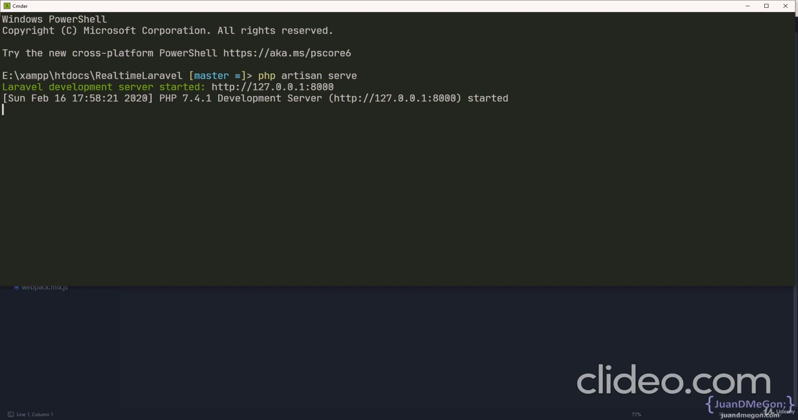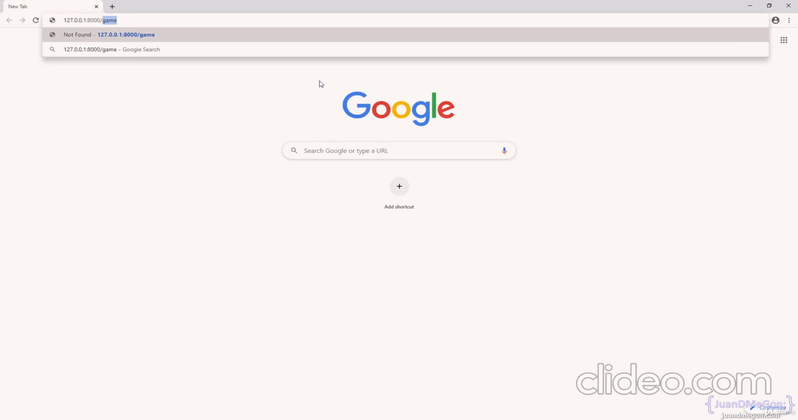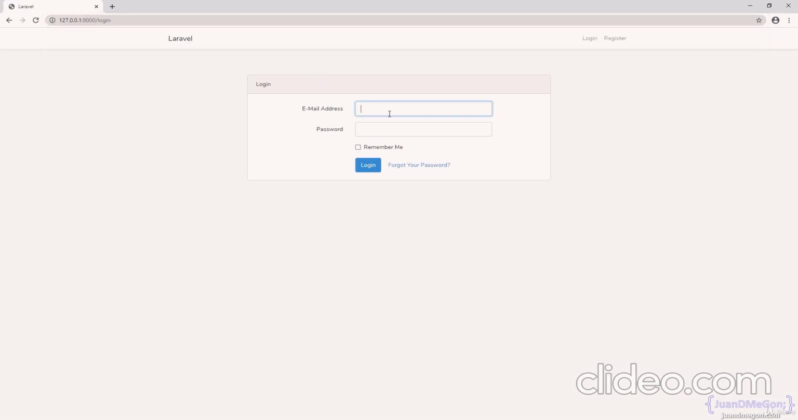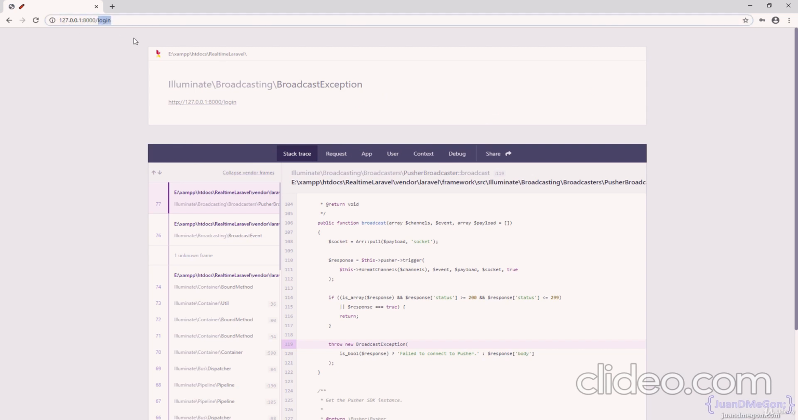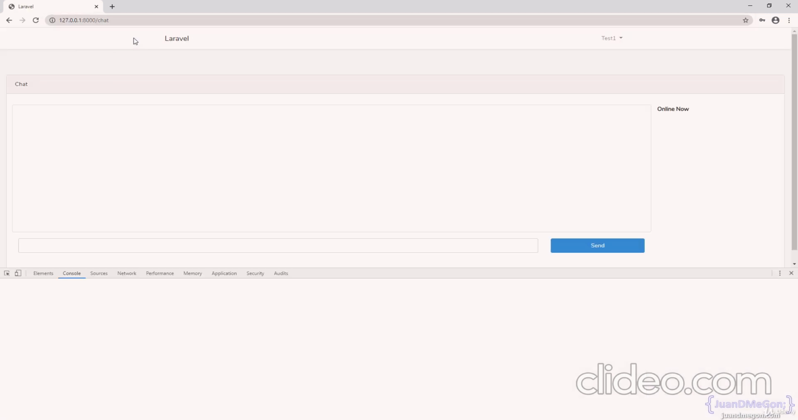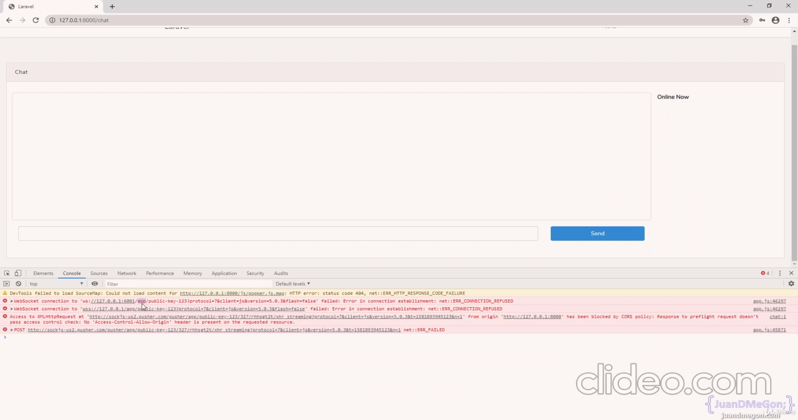So let's be sure. Let's open our browser, go to that local address. Let's say, for example, the chat. Let's log in. So the first issue is that it is failing to broadcast the login messages. In fact, if we go to the chat and try to debug a little, you can see how it is trying to connect to the local IP address.